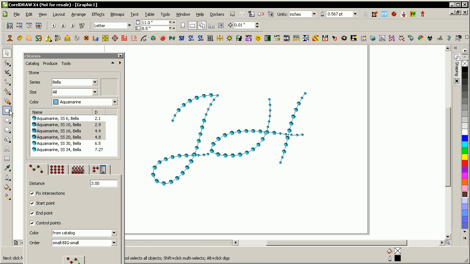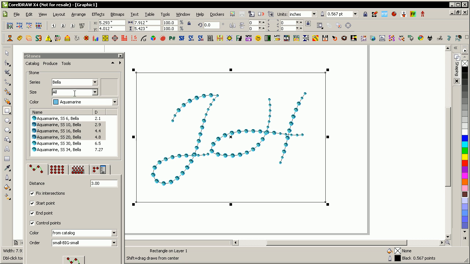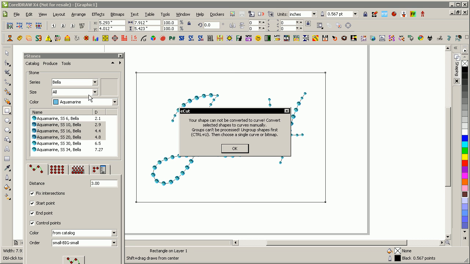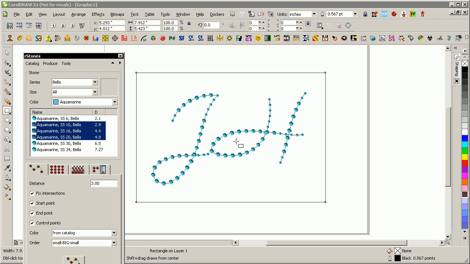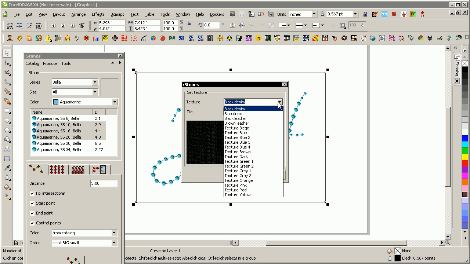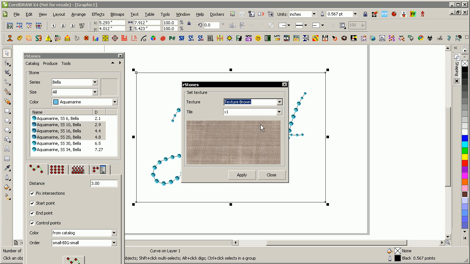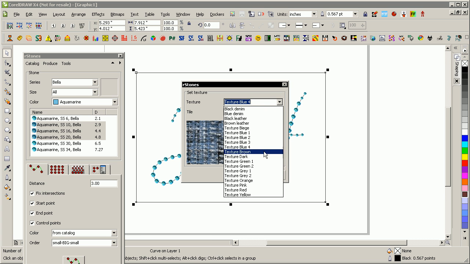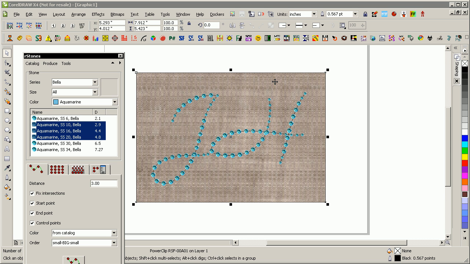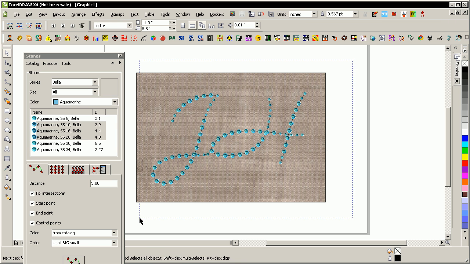We can always drop in a texture behind that. If we go to here, set texture, let's see here, we need to just convert this to a curve, Control Q, and go to set texture, black denim. There's a variety of different colors you can put in there now. It's just to see how it looks against, like that. I'll just send it to the back. Shift Page Down. I'm not sure if I like the color of that.